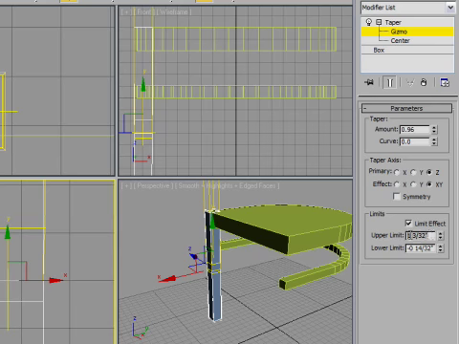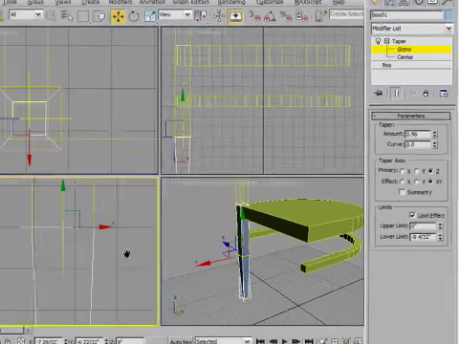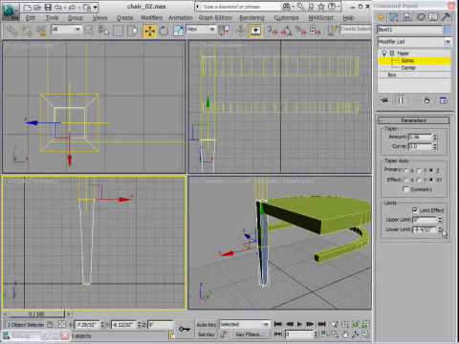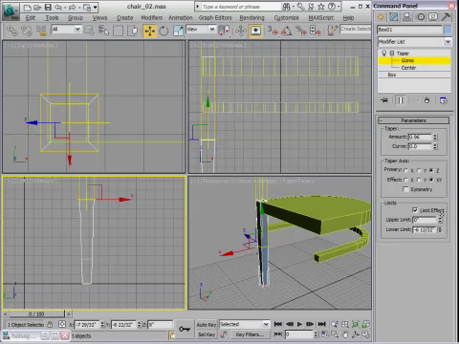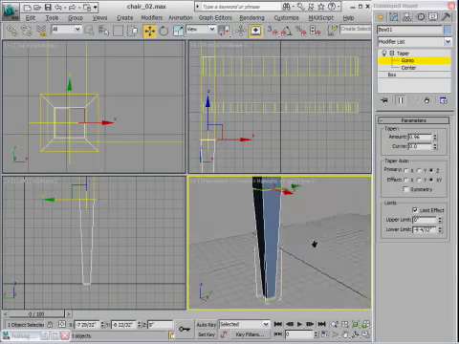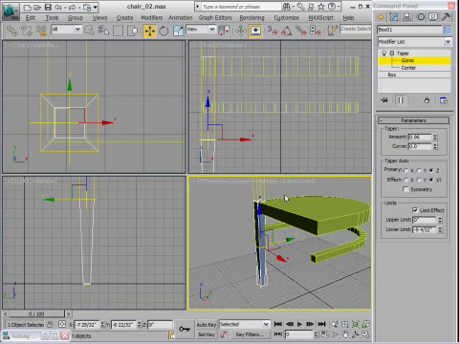Okay, so we can set the upper limit to 0, but the lower limit we can bring down so that we can extend the influence of the modifier down to the bottom of the chair leg. And if I wish, I can get in closer and dial that in more precisely. Okay, good. Now we're almost finished with this.